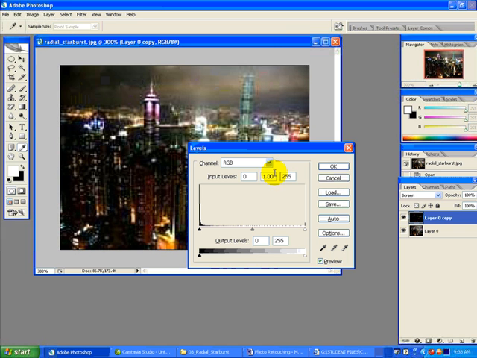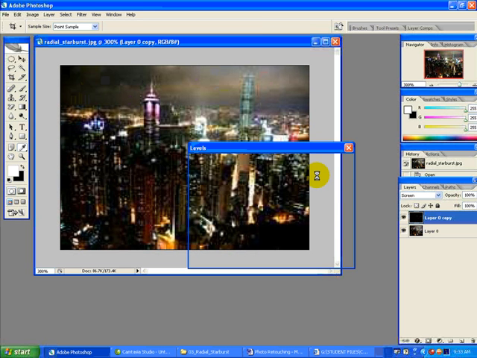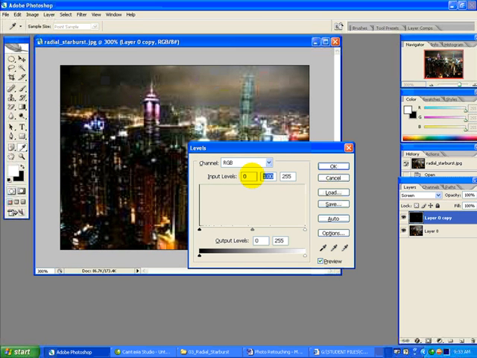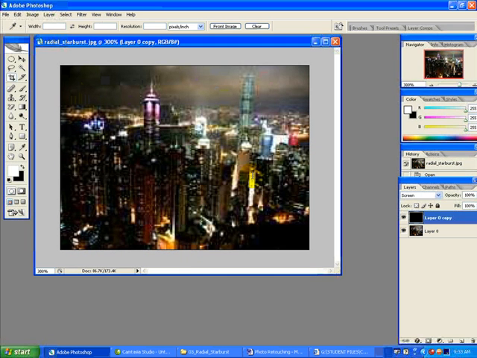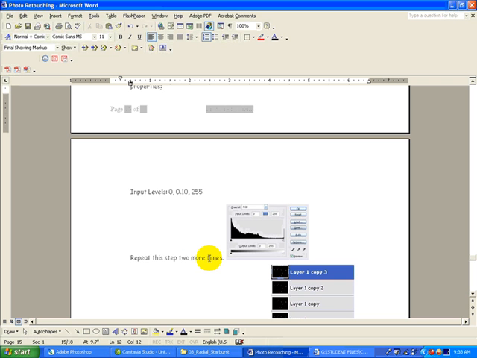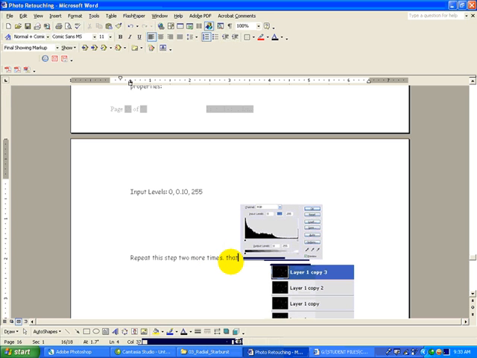Levels. Oops, 0.1. Okay, and then levels again. Control L, and then 0.1. Okay, and there we have it. So you needed to do it 3 times in all.